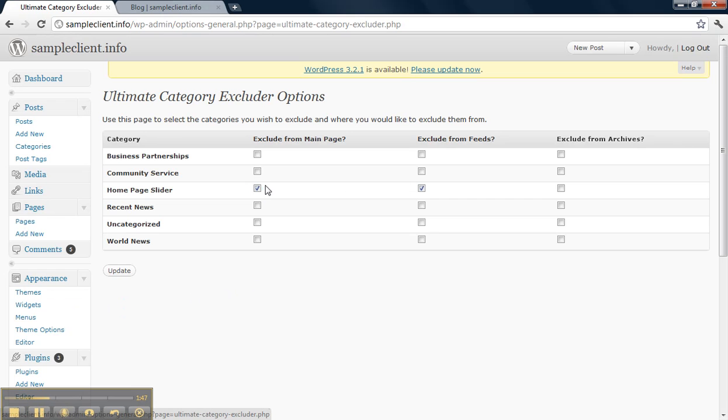Right now, I have exclude from main page and exclude from feeds already checked, because I was kind of experimenting with it before. And you're going to want to do the same thing for the category of homepage slider. The reason for this is that the quote main page is actually the page we designated as the post page in a previous video, and feeds is something that I don't really know what it is, but it's not going to hurt to exclude it from that since we don't really want them to show up anywhere else.